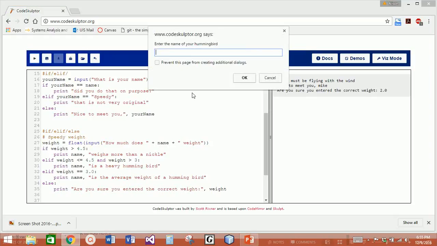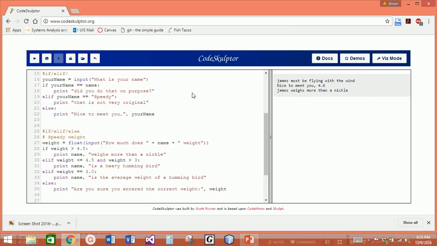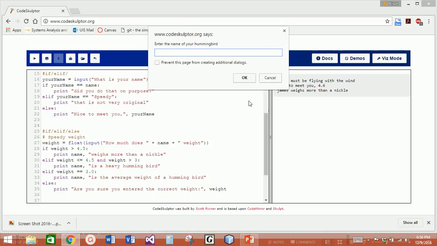The first bucket is if my hummingbird weighs more than a nickel, more than 4.5, I'm going to put 4.6. It says James weighs more than a nickel. The next bucket is if he weighs exactly 4.5 or more than 3.